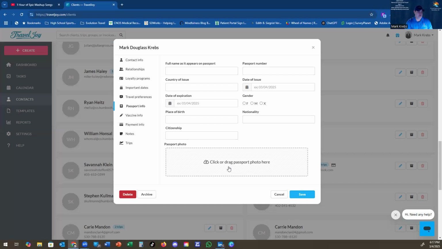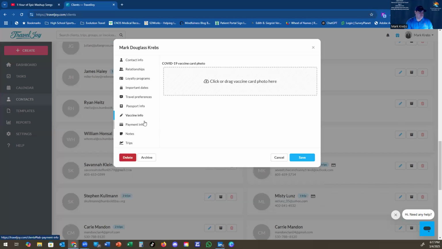So vaccine info is not really a big thing anymore, unless when you do your research about the country, whether the COVID-19 vaccine verification is required or not, you can still have that information right here for your clients.